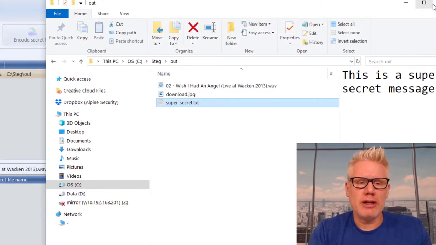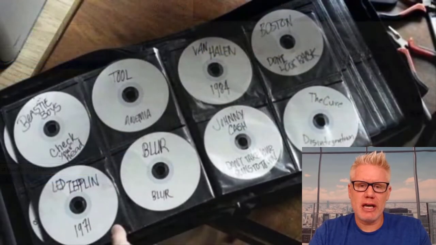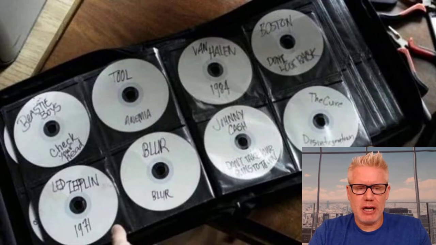So this is one way to hide data in an audio file. There's lots of other ways of doing it, but this is one way made famous by Mr. Robot.